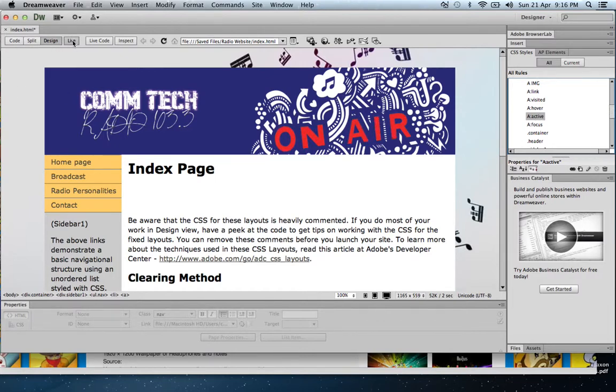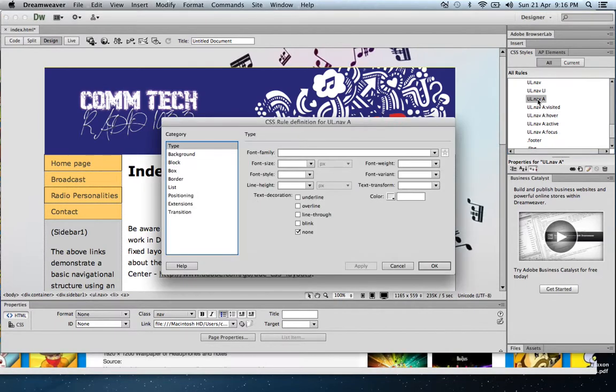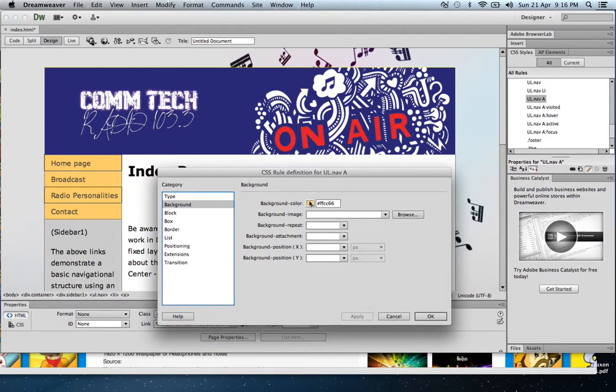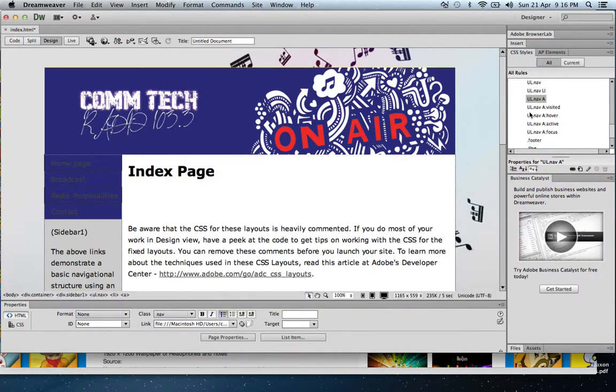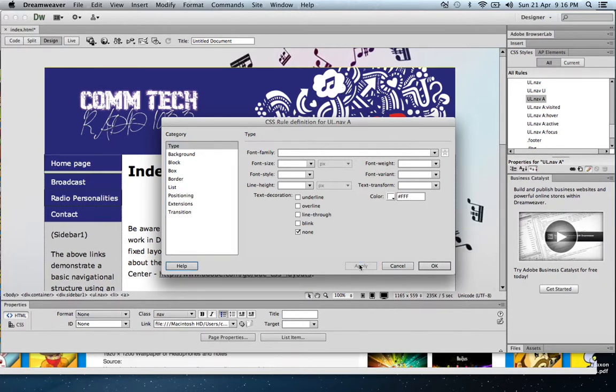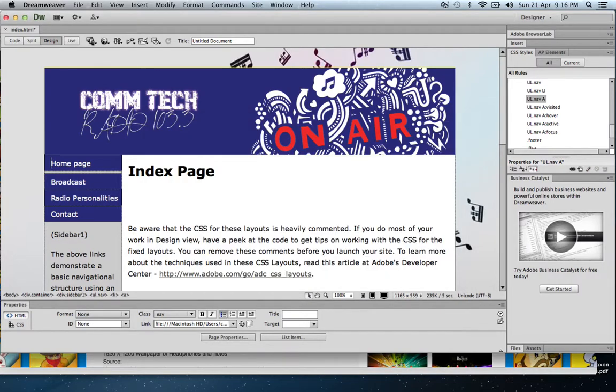And so I'm going to turn my live off, double click my ULNav A, and I'm going to make the background color the same color as my banner. Apply. Okay. Now my font's impossible to read, so again I'm going to change the type, make the color a nice white color. Okay. So there we go. Apply. Nice contrast. If you ever get a space like that, just go Command Z, it will disappear.